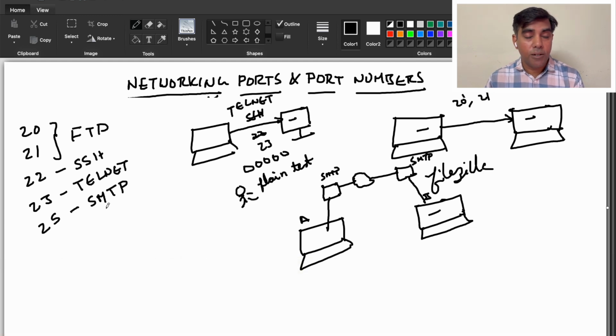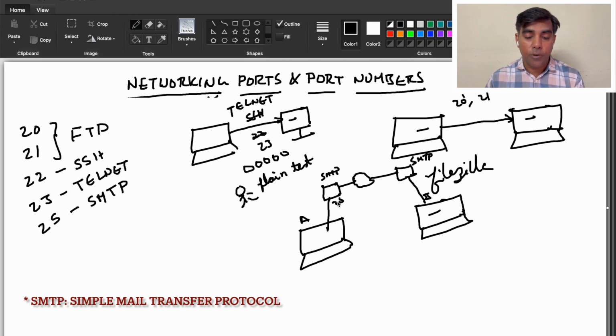Okay, so SMTP, Simple Mail Transfer Protocol, which port number does it use over here? 25 as the port number. In order to send or receive the data, it will be using 25 as the port number, and then it will be sending the data. So 25 is the port number related to SMTP, Simple Mail Transfer Protocol.